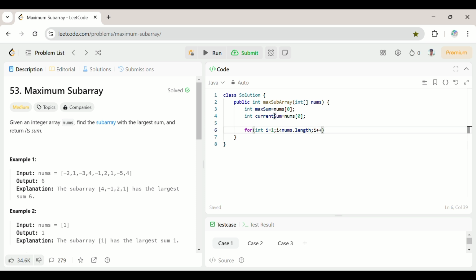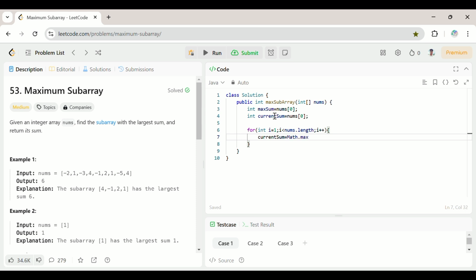Now we decide if current sum should continue with the current subarray by adding nums[i], or start a new subarray at nums[i]. This Math.max function helps us to choose the higher value between nums[i] and current sum plus nums[i].